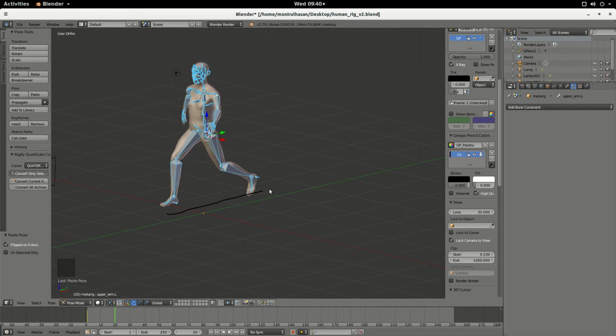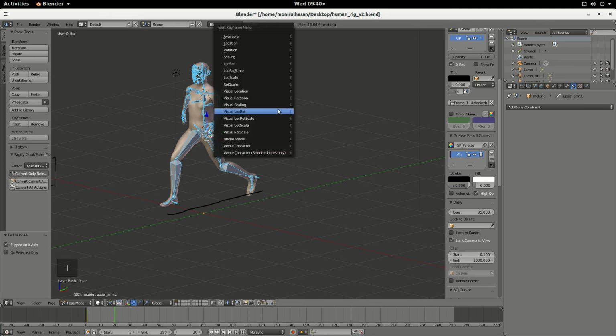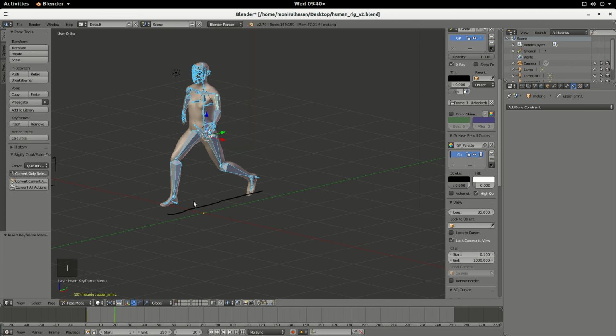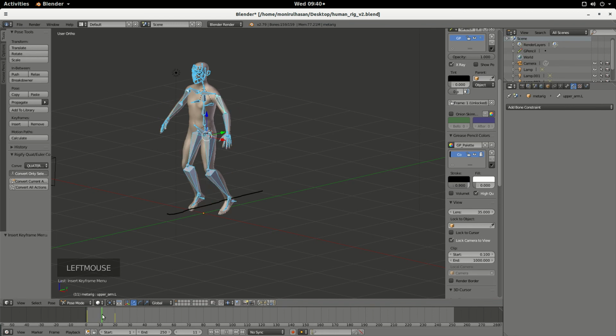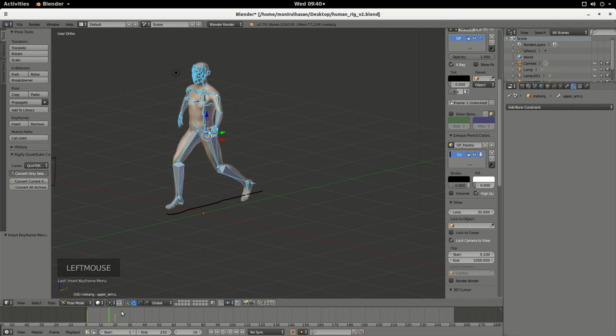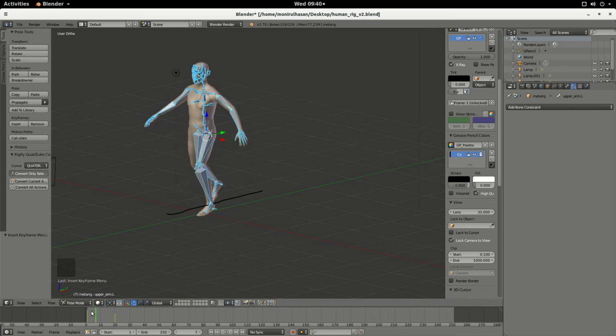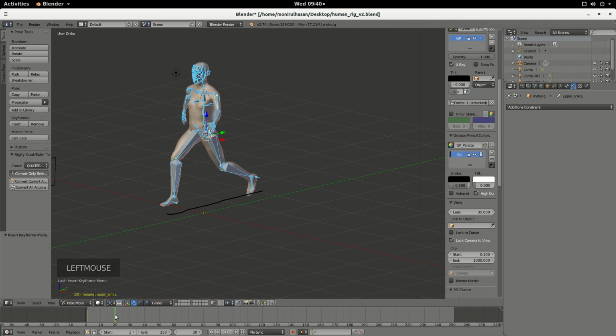Let's just insert the whole character again. I think that worked already. Yep. So I just copied this from here, went to this frame where I want to do the second pose, and I pasted using the second one, which inverted the entire thing. The left one then goes back, the right one then goes forward, and so on.